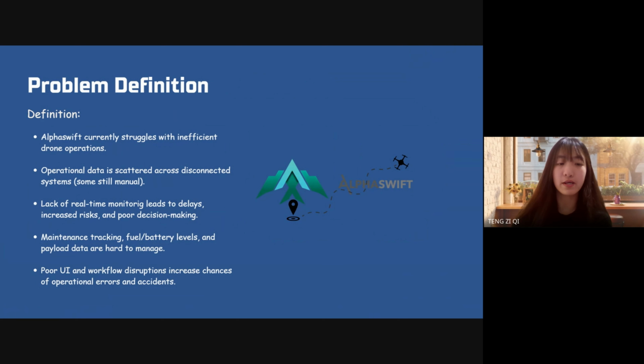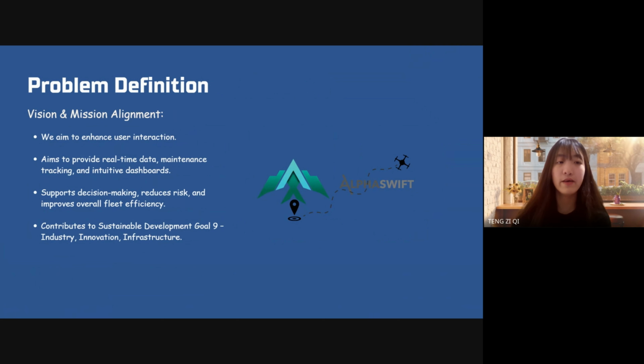Somehow, maintenance tracking, fuel, battery levels, and payload data are hard to manage, and poor UI and workflow disruptions increase chances of operational errors and accidents. Therefore, we aim to enhance user interaction. We also aim to provide real-time data, maintenance tracking, and intuitive dashboards. We also aim to support decision-making, reduce risk, and improve overall fleet efficiency. Lastly, we also aim to contribute to Sustainable Development Goal 9, Industry, Innovation, and Infrastructure.